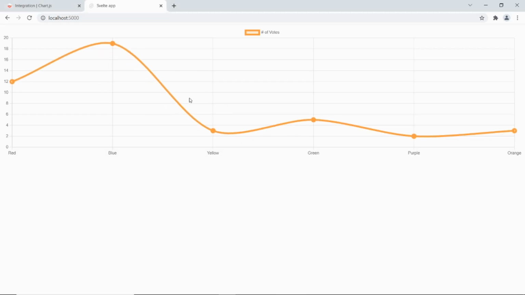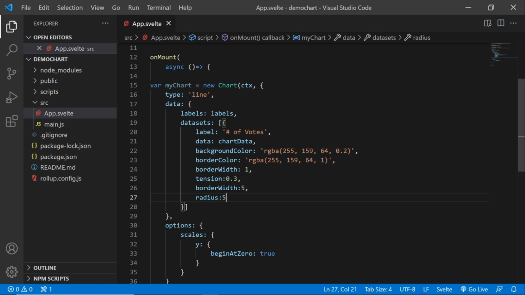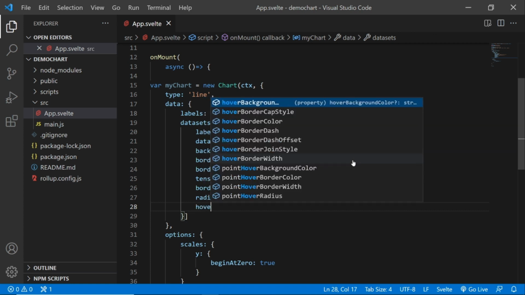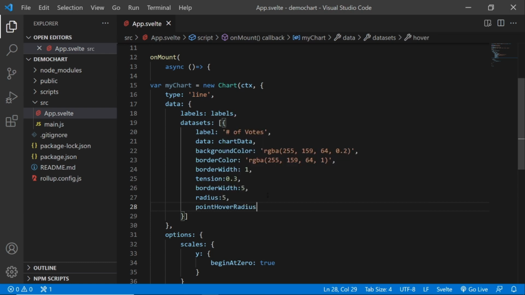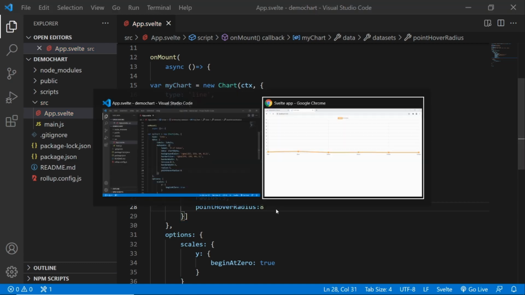All right. Okay, so now we're going back, and on hover, we can give it another setting, make it a different size. So we can say hover. I think it's pointHoverRadius. That's it. Point hover radius. So we can give that, let's just say 8. Right. So if I save that and go back.